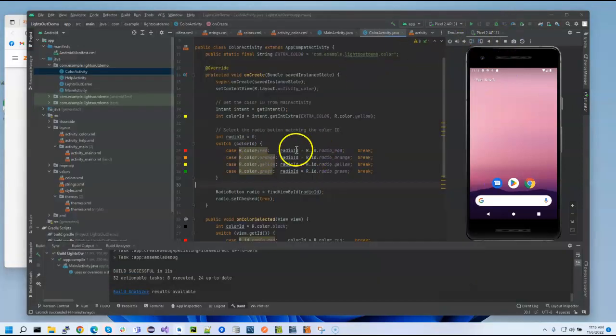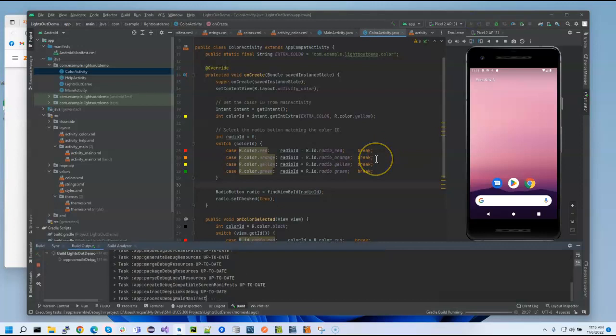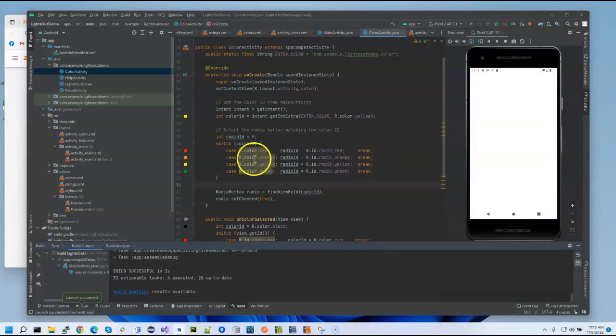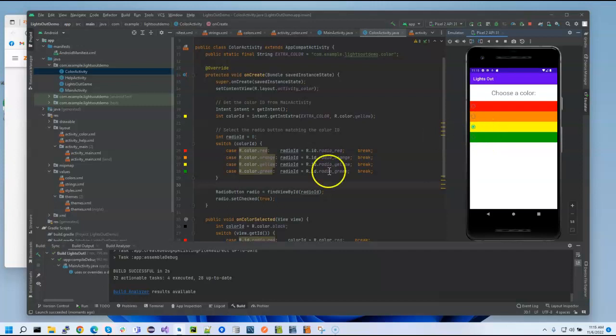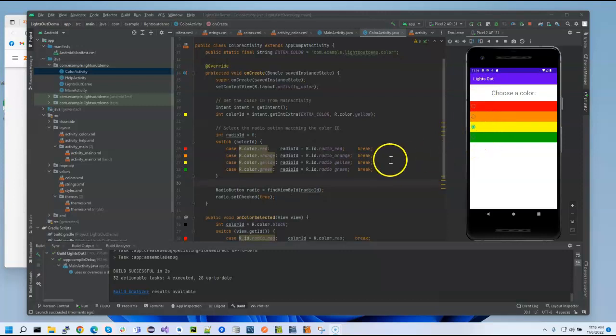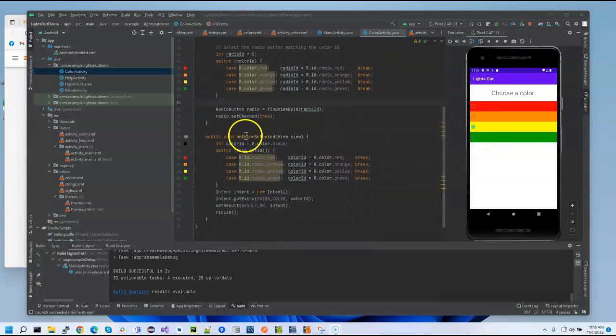So let's see if this is all behaving properly. When we start up our color activity, it should identify which one is currently selected. So we should have yellow currently selected, and yeah, there it is, great. So it starts up with the currently selected color, and then in the on color selected event.